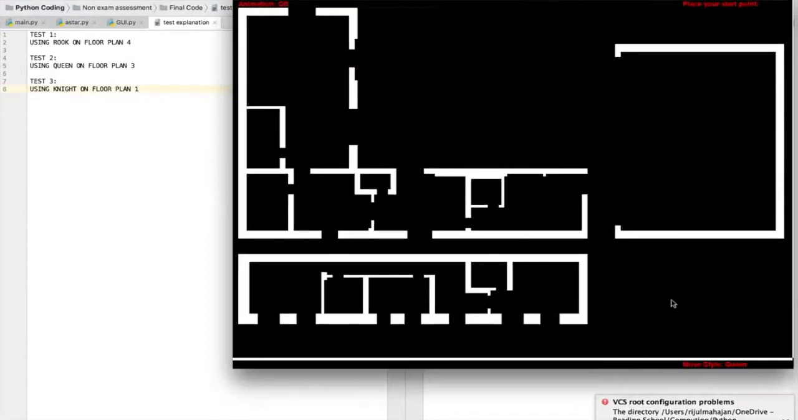Now for test number 3. Floor plan 1 using the knight. The start point has been entered. The endpoint, animation on, and now the visualization begins.